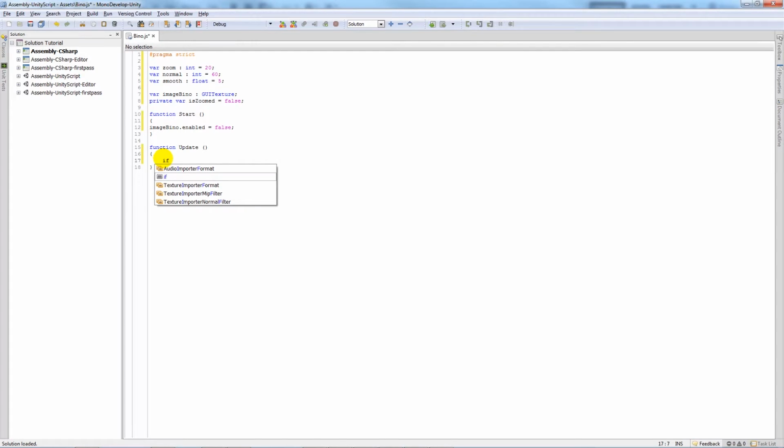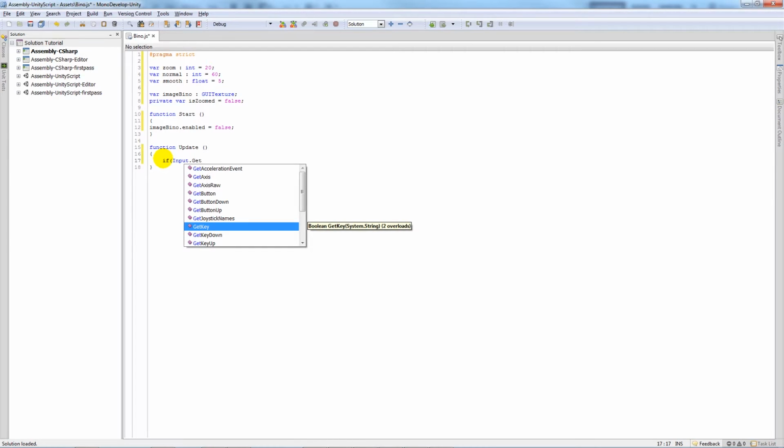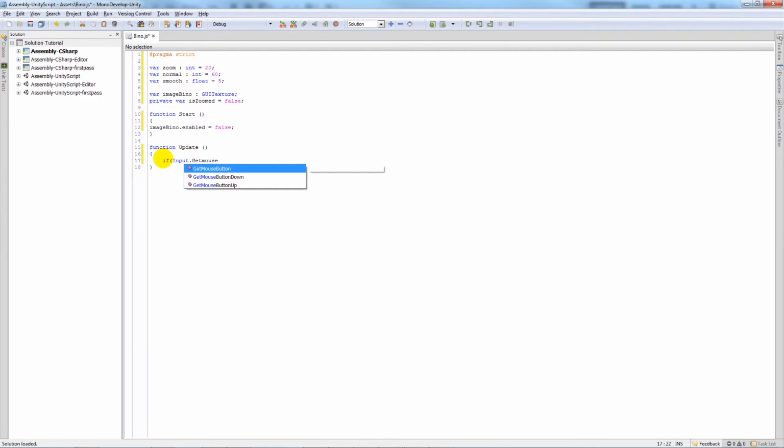We only want to be able to see it when we're actually pressing something. So we want to write in our update function: if input dot get mouse button down in brackets 1, which is your right click, and then we add another bracket here, then we'll have 2 curly brackets, and then put isZoomed is equal to exclamation mark isZoomed. Then that means it'll trigger on and off.